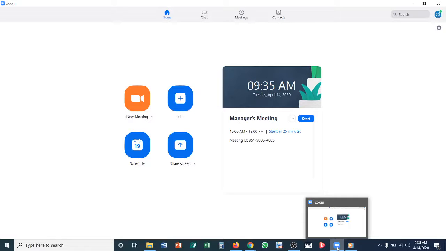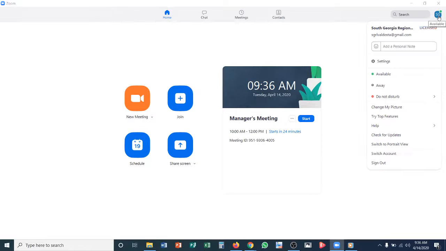Once you've installed the Zoom client, you want to start the program, and it looks like a little white camera with a blue background right there. You'll want to make sure that, especially if you're initiating a meeting or scheduling meetings, you log in with the sgrlvaldosta@gmail.com login and password. And I'll give you the password to this if you don't have it. It's not the same one as our Gmail account, but it's a password that's specific to our Zoom account, so I can give that to you if you need that.